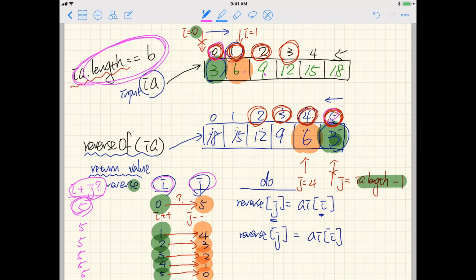In the case where ia.length is actually 6, that means this value will be just 5, like 6 minus 1. In the case where ia.length is equal to, for example, 10, then this value will be 10 minus 1, which will be 9, right? So which means i plus j will be 9. Okay, so now i plus j, 5 over here, is really equivalent to ia.length minus 1.